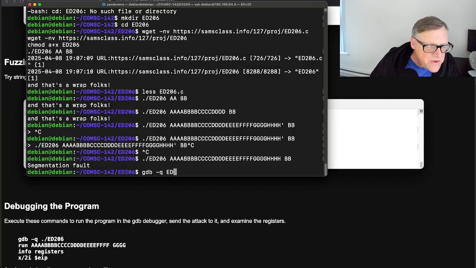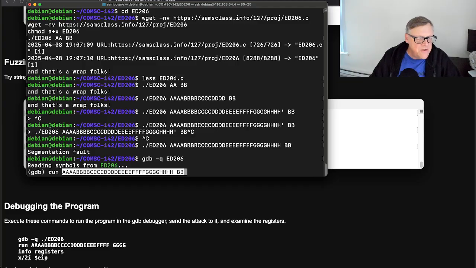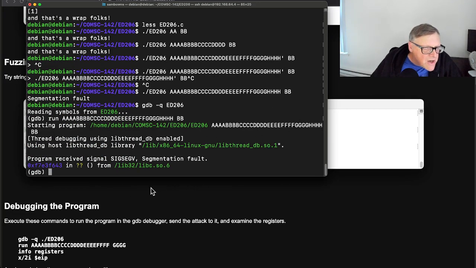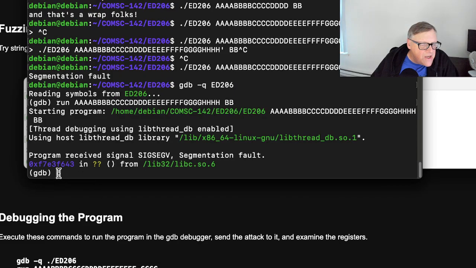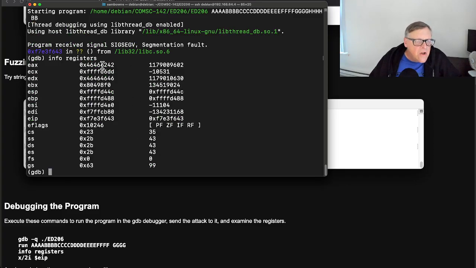ED206. Okay, and run with those parameters. And so now it crashes. Now notice what's in the instruction pointer is 43, F6, and all this garbage. So the instruction pointer does not contain the data I put in directly. But if I do info registers, I can see EDX contains stuff I put in and EAX does.